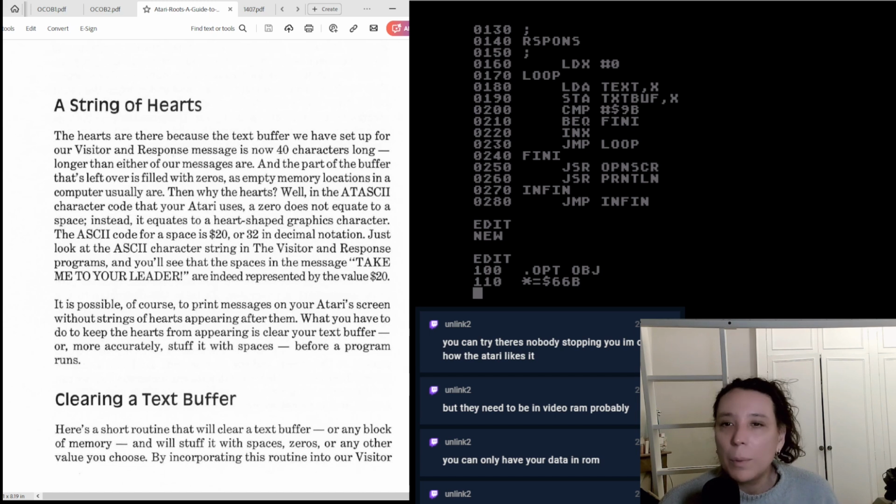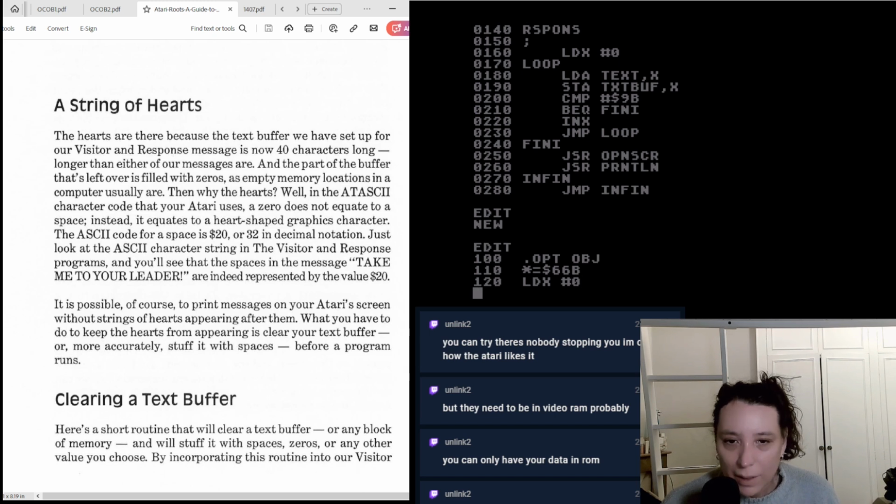And then we want to set our X register to be 0, right? What is that? Load X 0. And then we want a loop.